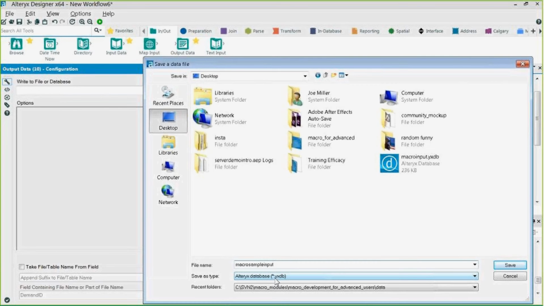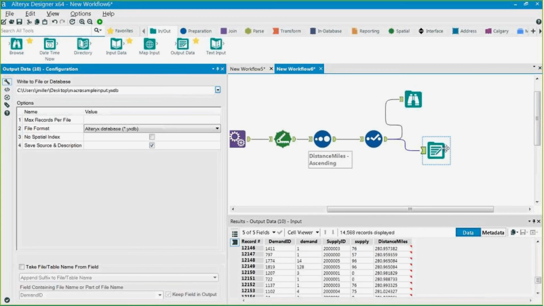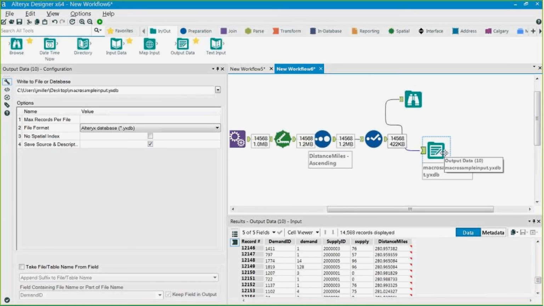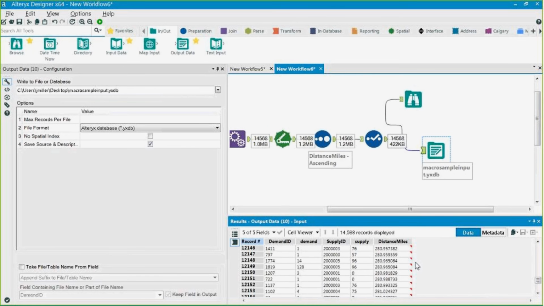I'm a big fan of saving it as a YXDB for macro development because the data types that exist already in that data set will be carried through. It carries the metadata, which becomes important when we get back into the macro because macros can be a little bit fidgety when it comes to talking about data types. So I'm going to save it, run it, and now I have my data set to build my macro around.